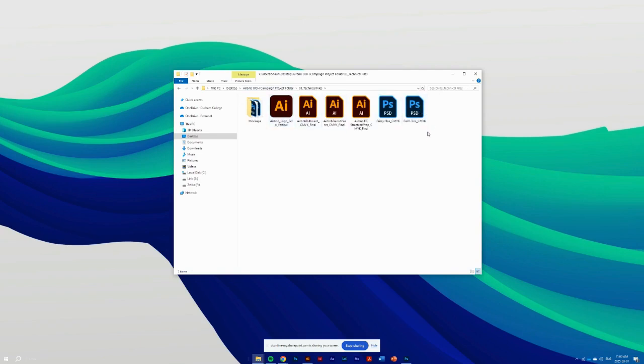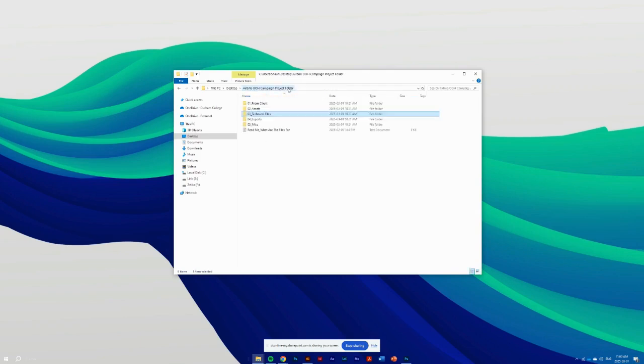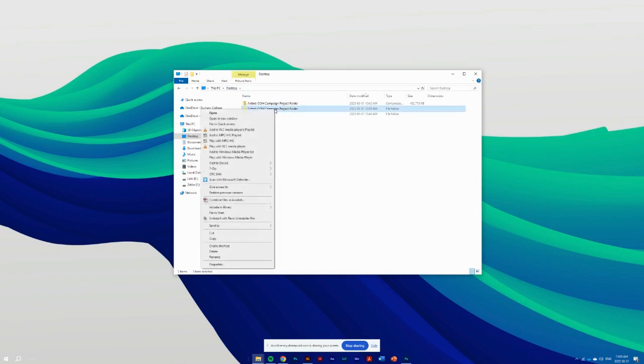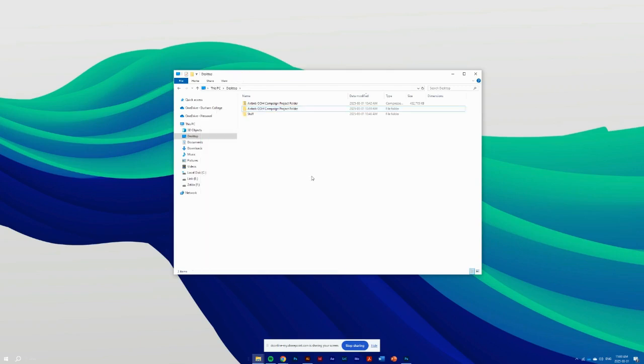So quickly going and looking in the technical files, looks like we got everything. I have my mockups, which is excellent. My assets are all organized, and I would have a complete and filled out campaign brief. That's everything. From here, all you have to do is go to desktop or find where your folder is, right click on a PC, send to compressed zip folder, or on a Mac, you can just right click and hit compress, and it'll do the same thing.